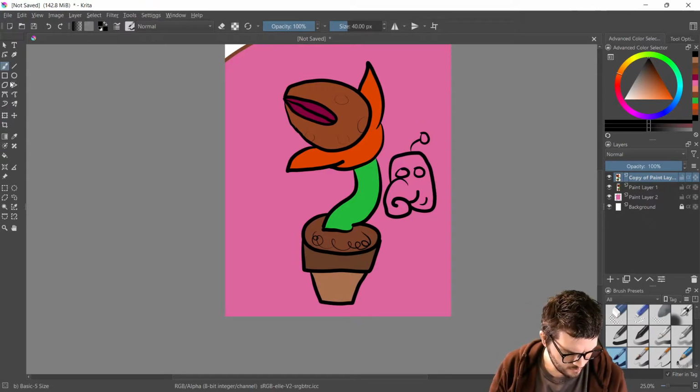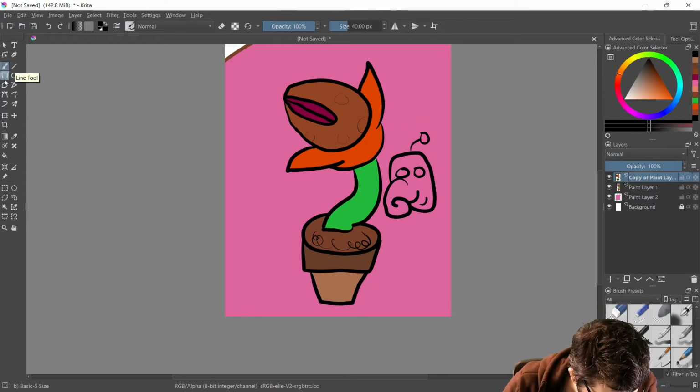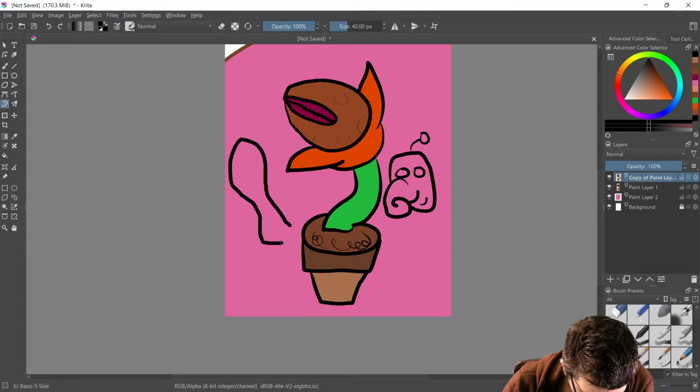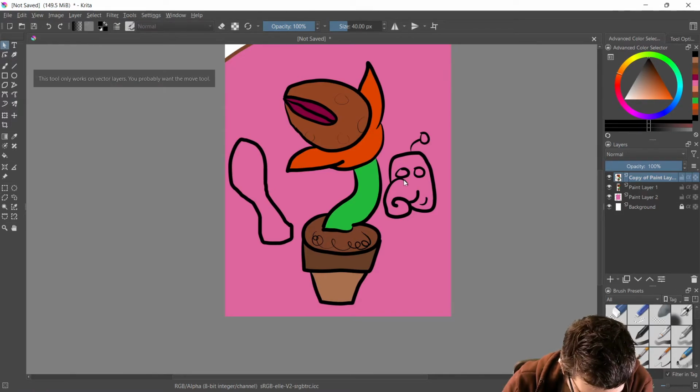I could have sworn that... Yeah, that is the tool that I used. Dynamic brush. Okay, now I'm going to try and mess with these. Nope, doesn't want to move. Doesn't want to do it.